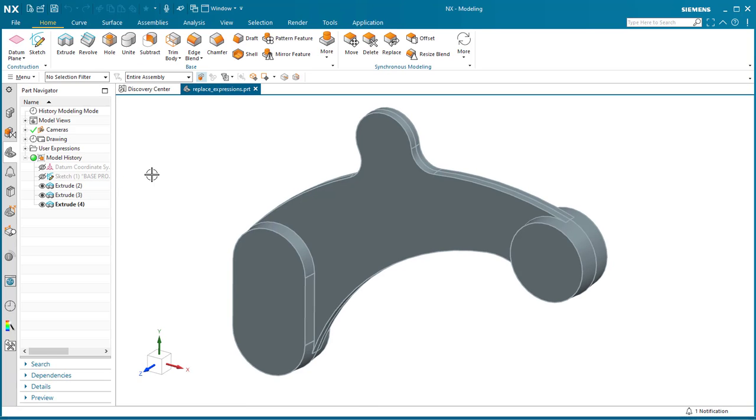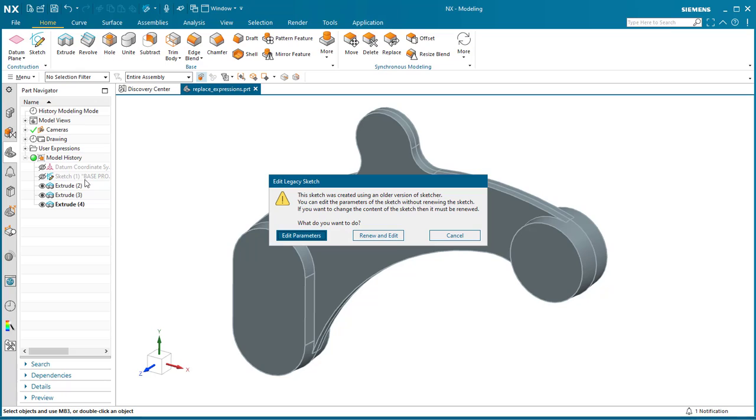Most of the parts that you've worked with, I'm assuming, are in the old sketcher, so you'll be converting your old part files into the new sketcher. So let's say I want to modify this part or maybe change it up. If I double click on the sketch, you're given options to edit parameters only, or renew and edit, which is like a conversion to the new sketcher.